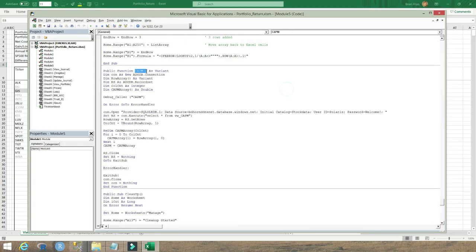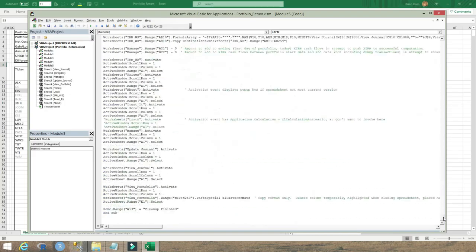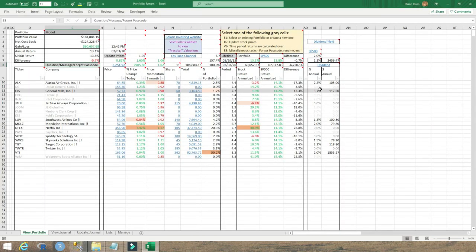This function here goes out to SQL Server and grabs some specific information about risk-free rates of return and things like that that are displayed on the portfolio or view portfolio worksheet. And then the cleanup we went through already. Okay, well that's a wrap on this code review on the portfolio return app.